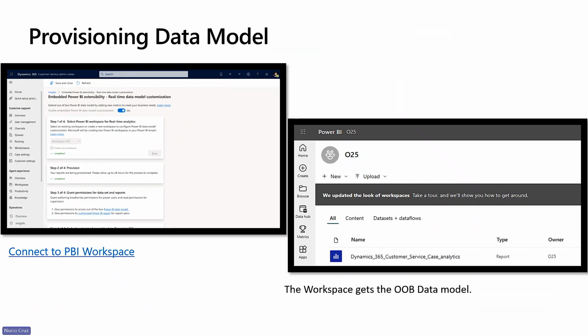As we saw during previous slides, we need to enable the data model customization. Enabling data model customization will provision a copy of the out-of-the-box data model in the selected workspace. That will be used as the dataset to connect from Power BI Desktop later. On the left image, we can see that the workspace is already configured and reports were provisioned during step 2. On the right image, accessing our workspace, it is possible to see that out-of-the-box reporting is already available.